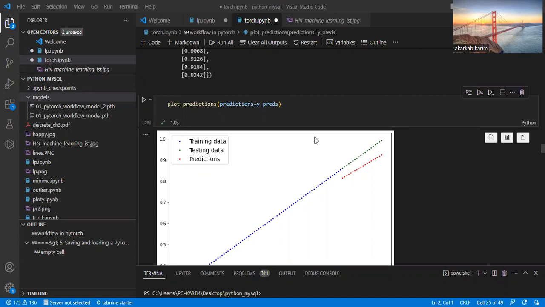Today in this session I will continue to show you how we can save our model after training, or when we have found the best parameters for our model. As we saw before, we implemented a model with PyTorch.